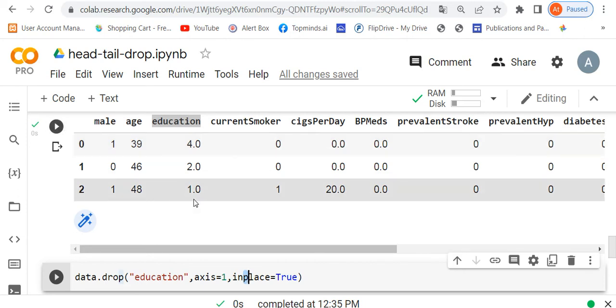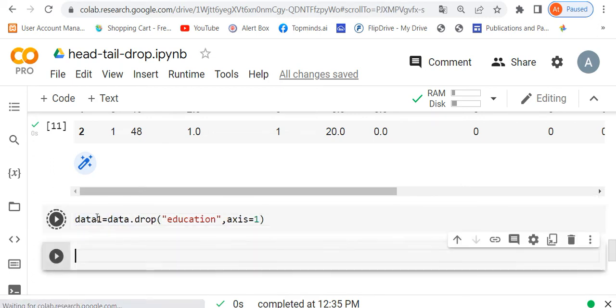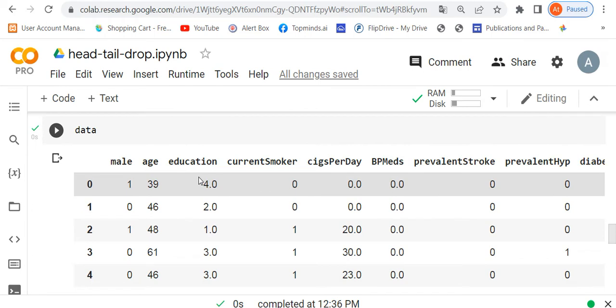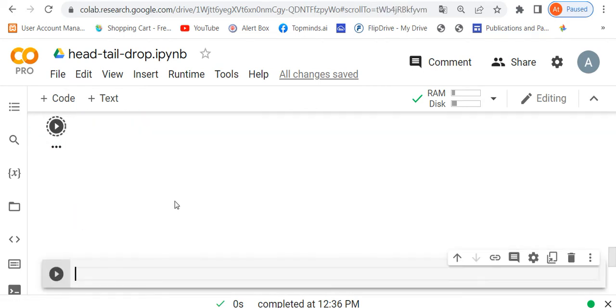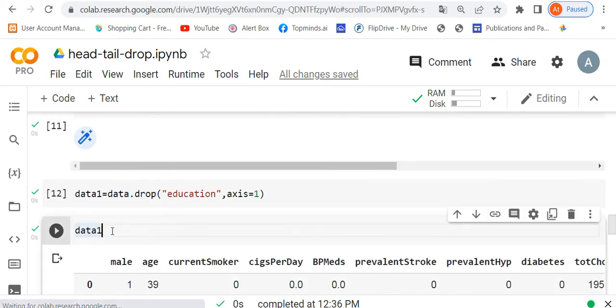Okay, but suppose you don't want to write this. If you don't write this particular thing, what happens? It will again drop, but it will not save. So maybe you write data1 equals this. If you see the data, in data still education is there, but in data1, if you can see, there is no education. See, there is no education. So in data1 it will be saved.